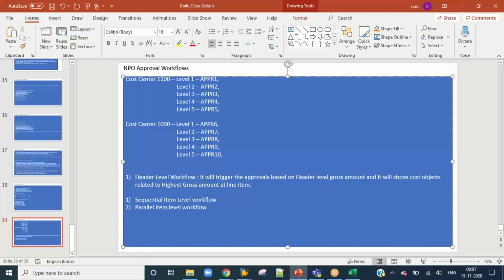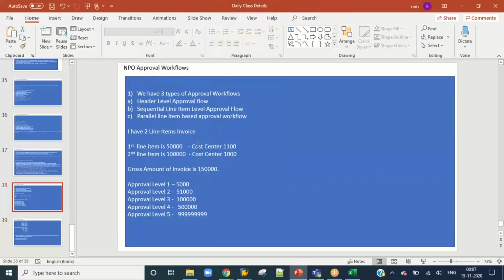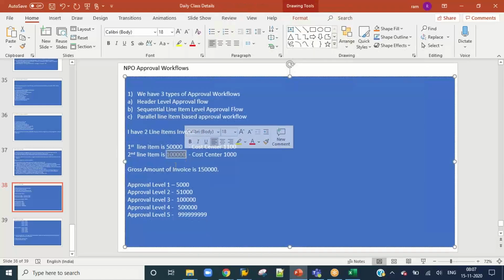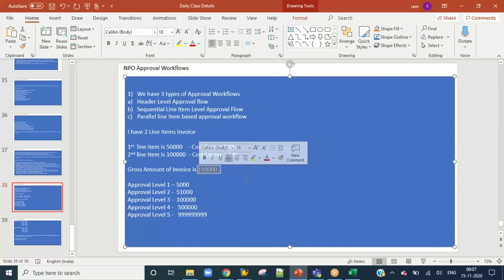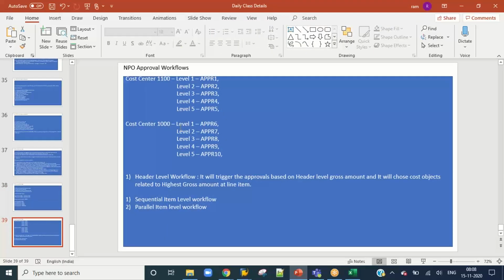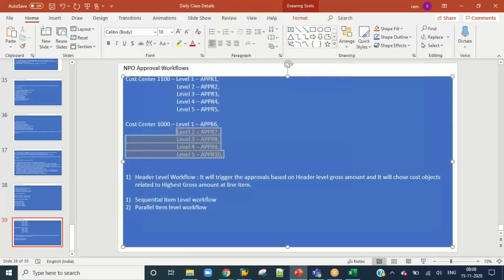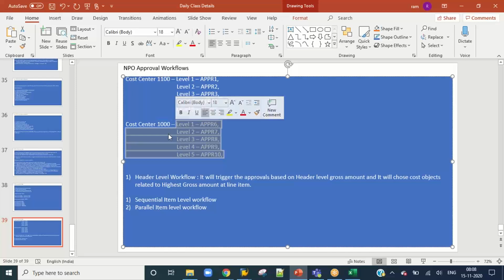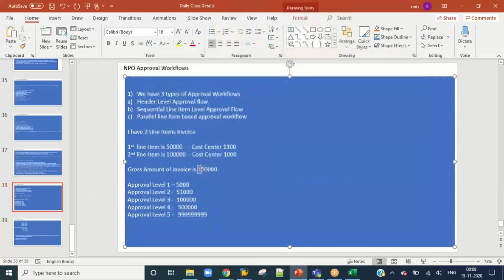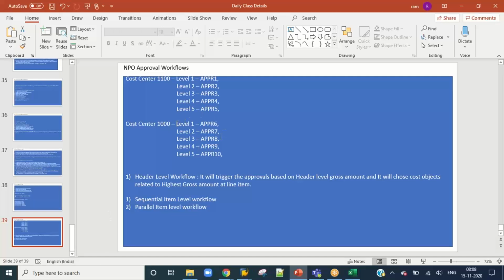If it is a header level workflow and you have two or more line items in the invoice, what it will do is, whichever line item has the highest amount, against that line item's cost center, that cost object it will take, and the approval workflow will be triggered based on the gross amount. So for cost center 1000, these are the approval levels: level 1, level 2, level 3, level 4, level 5. First the approval workflow will be triggered based on this amount limit and levels. It's a header level workflow, right? So it will always go with the header level gross amount, and the approvers are these people.